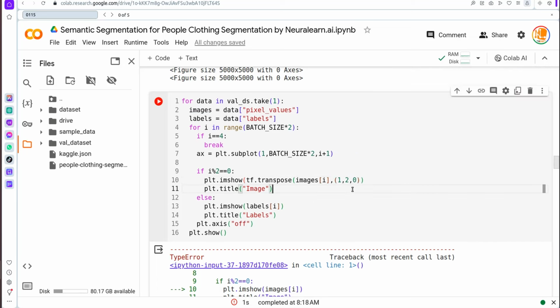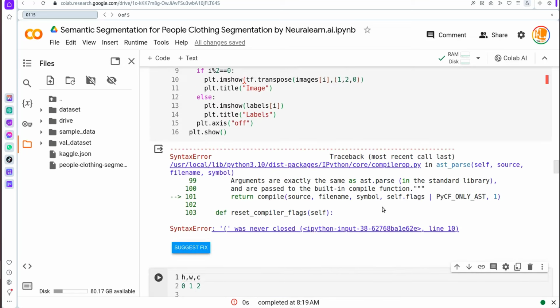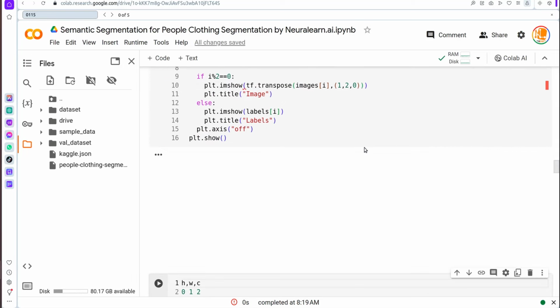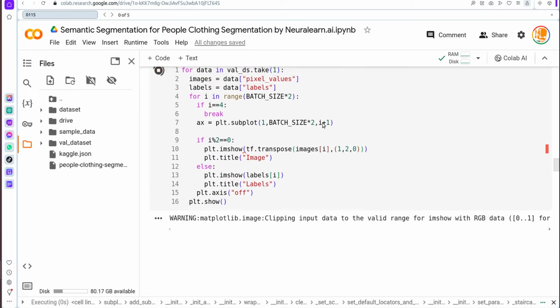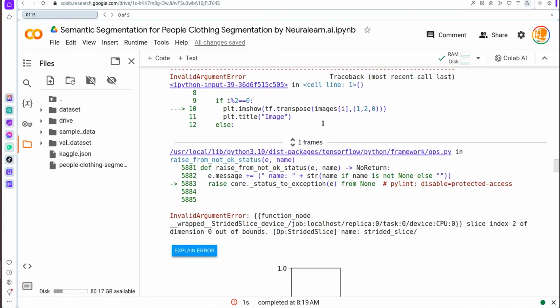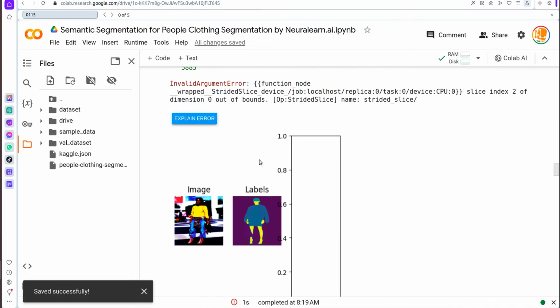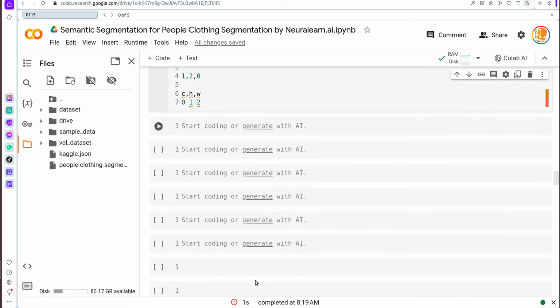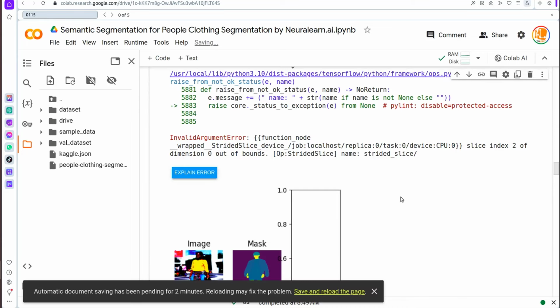Let's run this again and see what we get. There's a bracket that was never closed. Let's close that up and run that again, and we should get our images plotted. We still have an error. This time around we have an image and its label, and then the next time we get this error. Let's slide through and see what we get. The error we get is slice index 2 of dimension 0 is out of bounds.